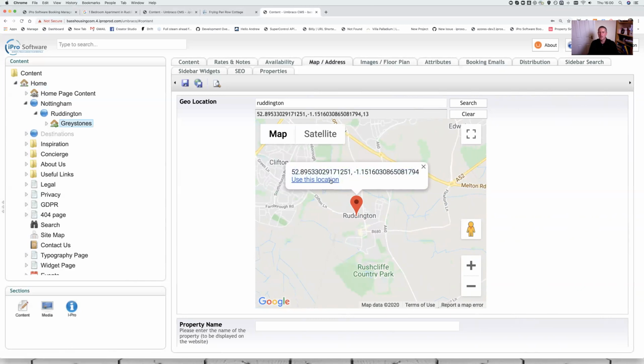So that's just a really important process to go through, because you'll say, well, I changed the maps and I set the maps, but it puts me in the ocean somewhere, in the Pacific Ocean. And it's because you haven't done use this location.